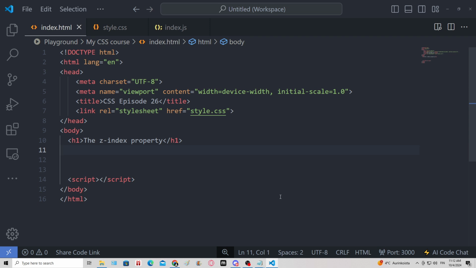Today I'm gonna go through the Z index of CSS. So, the Z index property specifies the stack order of an element. I'm gonna give you the first example. Let's make a couple of div sections.